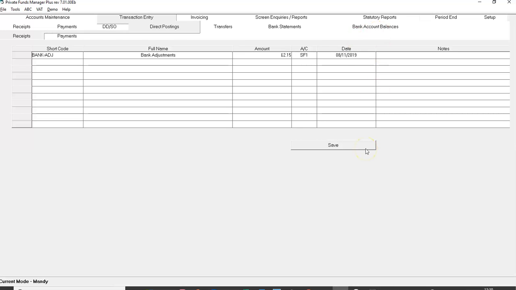Obviously the date, and then some sort of notes. And this is a bit of a weird thing in that it doesn't flash to show you where the cursor is, but it is there in notes. So I'm just going to type in interest 1st to the 10th of the 10th, 19. So direct postings is where we put bank interest in, we click save.